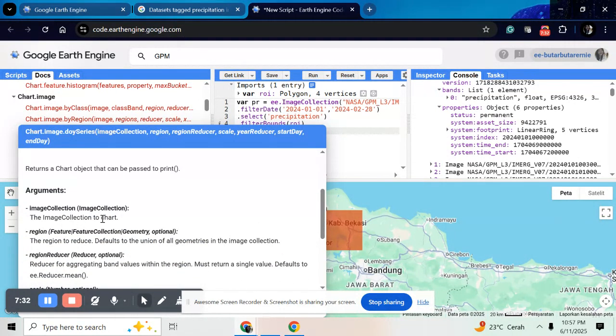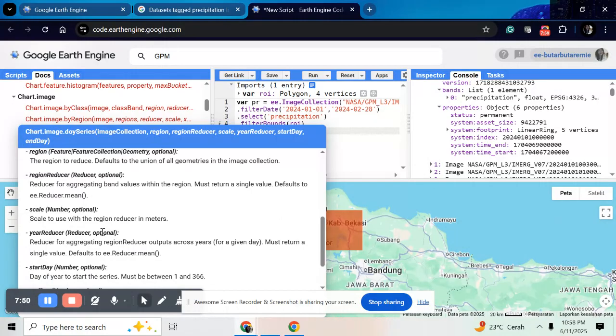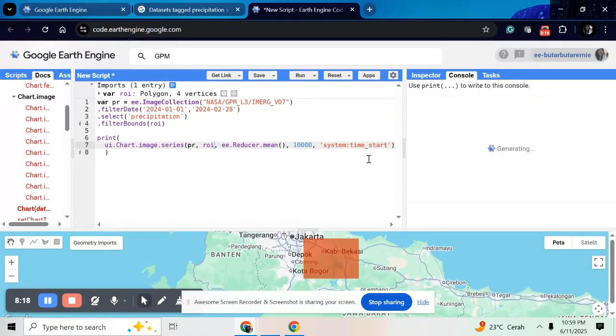So what is here? This one is for your dataset, and this one for your regions, and you need the region reducer. This one is the statistic you will use for your dataset. And this scale is the scale, or the spatial resolution, of your image. For time series, this is very important. So you can write maybe the time start to make it different for every image. Okay, just run it and you will find the chart here.